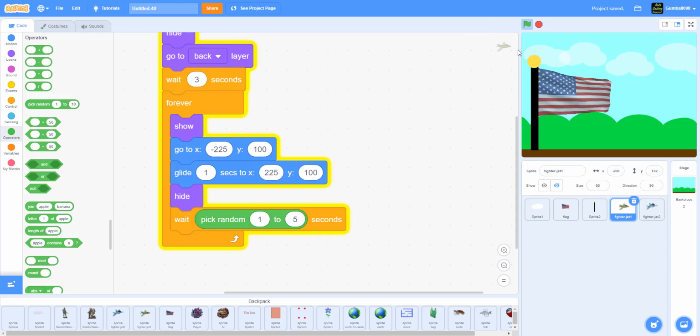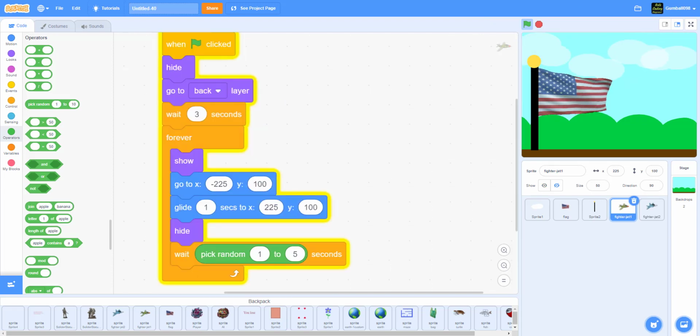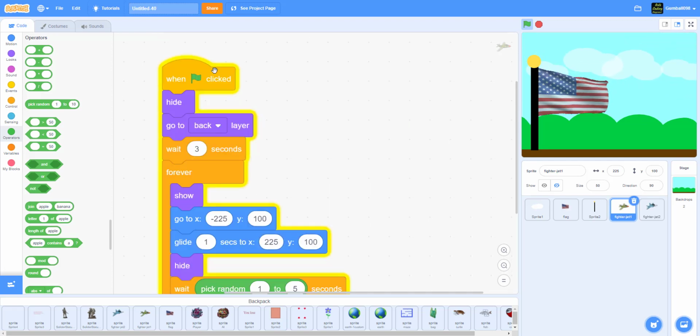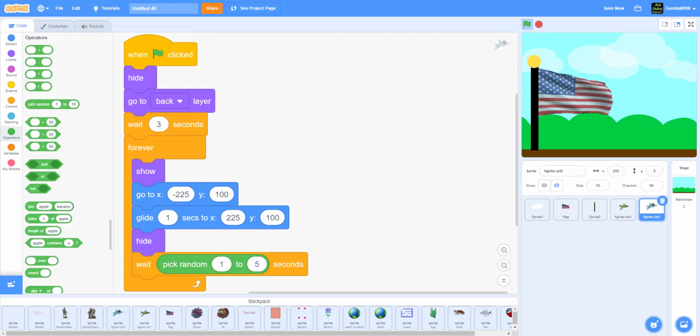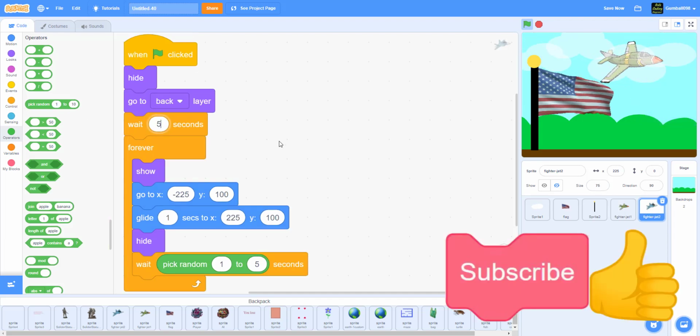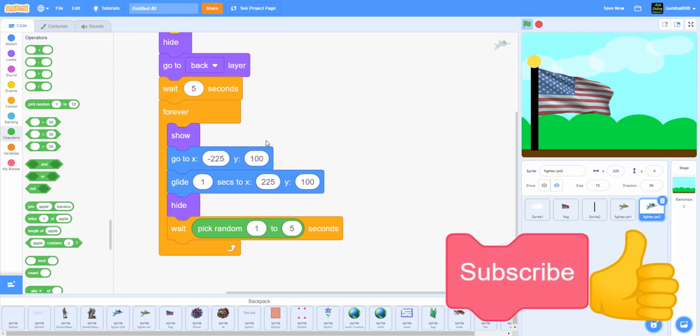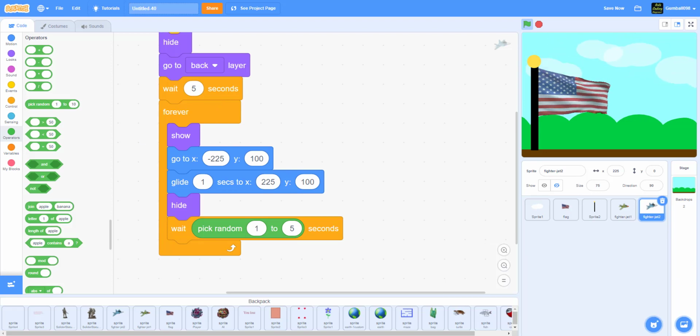As you can see, we have the fighter jet done. And now this is around the same code, so we're just gonna drag this thing in. And when the green flag is clicked, instead we put it 5 seconds, so then the planes come at different times. Negative 225. So I'm gonna change the Y to 0. And it'll glide 1 second to 225, 0. I'll pick random, and there we go. We got fighter jet number 2.